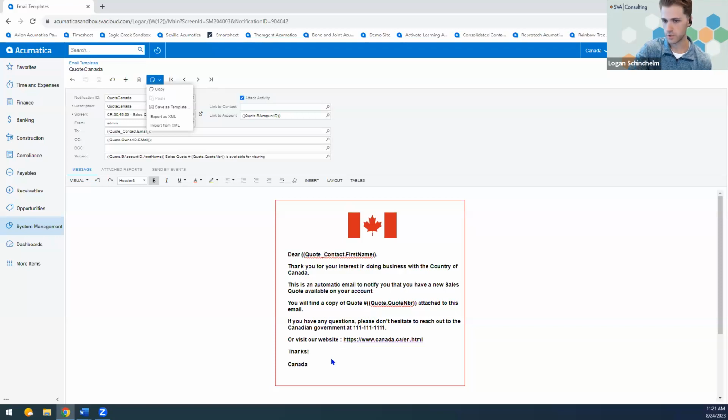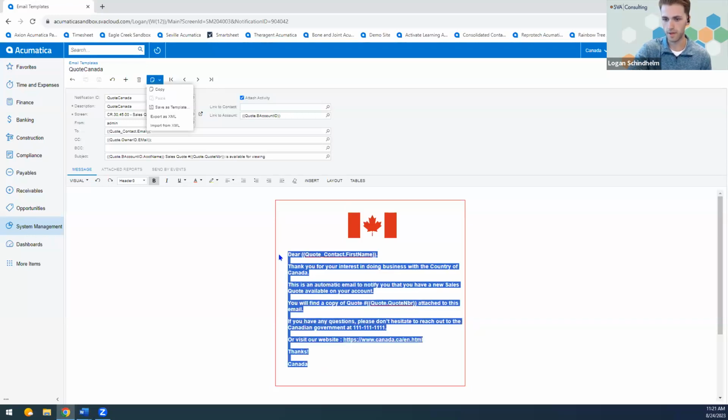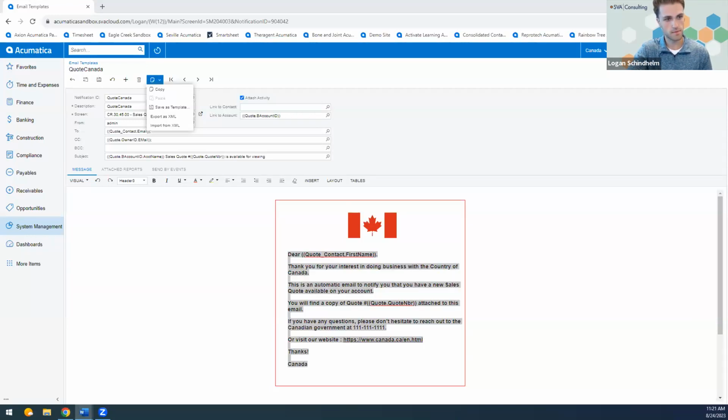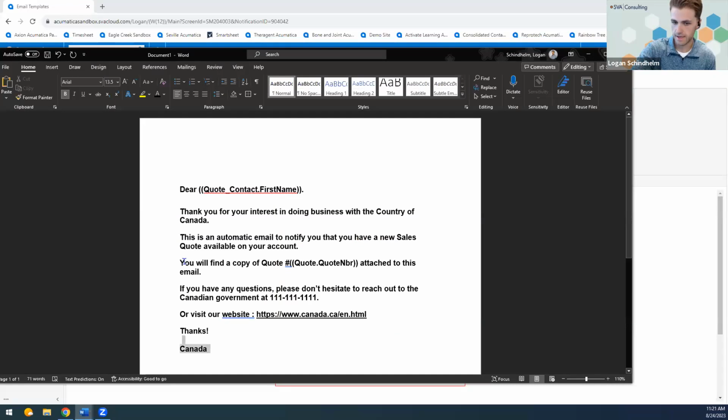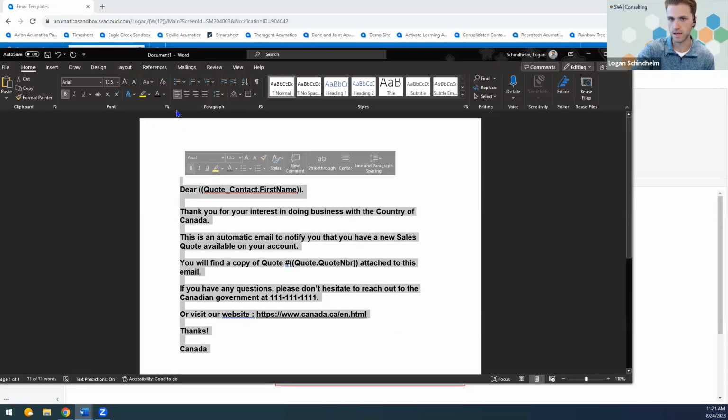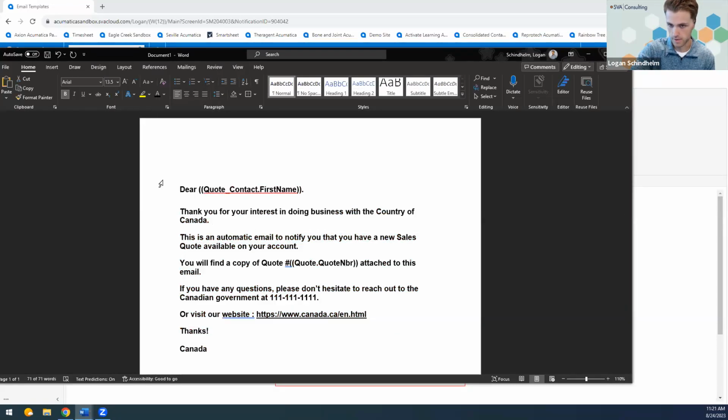One helpful trick for customizing these templates is it's actually directly linked to Word. So if I were to, let's say, copy and paste just the text here into a Word document and pull it over here, we can actually edit things like the text color, the size of the text. And I actually also added in the border that you see in the template just through Word and copy and pasted it directly into the template in Acumatica.